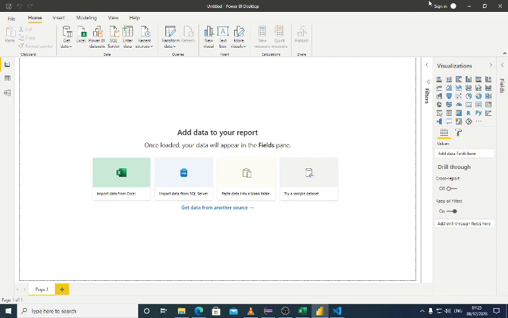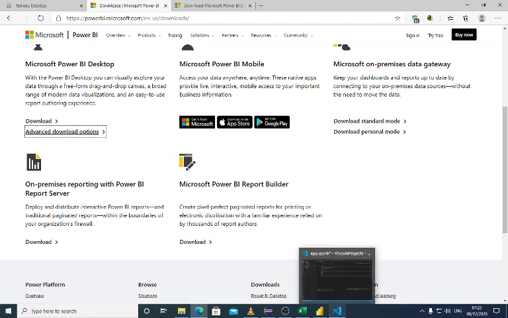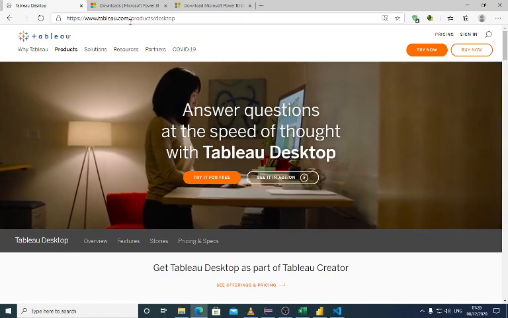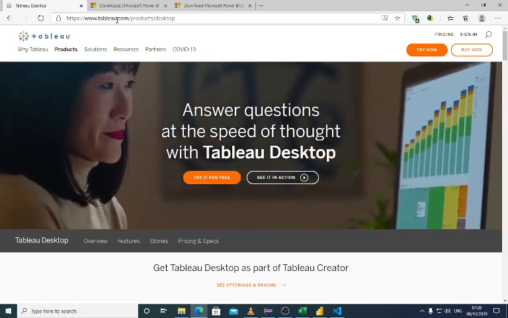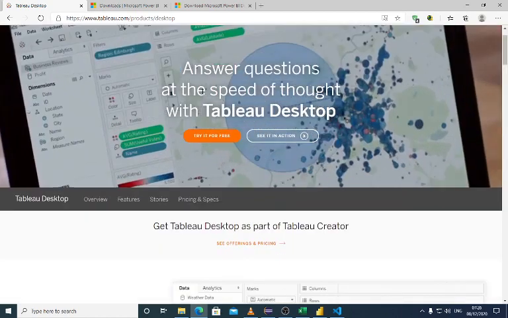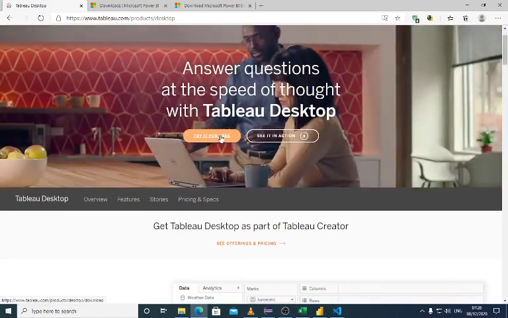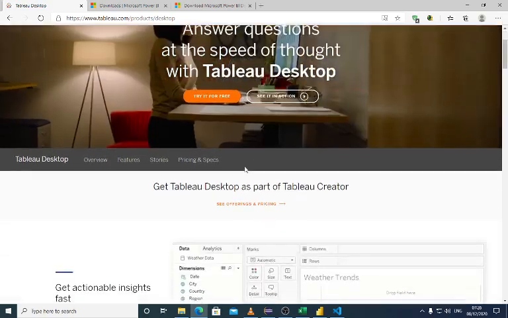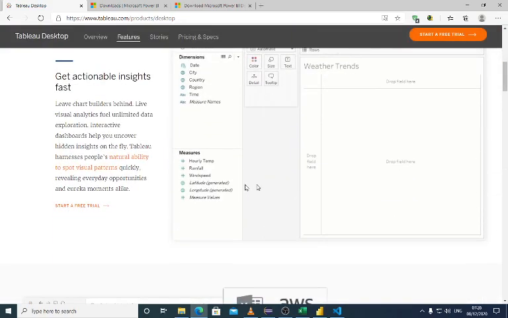And the third one is that we also have Tableau, which runs on Windows. Tableau is also a very powerful data analysis and data visualization tool, which you can get on their website, tableau.com, www.tableau.com. Although it is not free, you can try it for free, and you can buy it if you need it. And it is very powerful. It's available on Windows, and that is another strength for Windows.